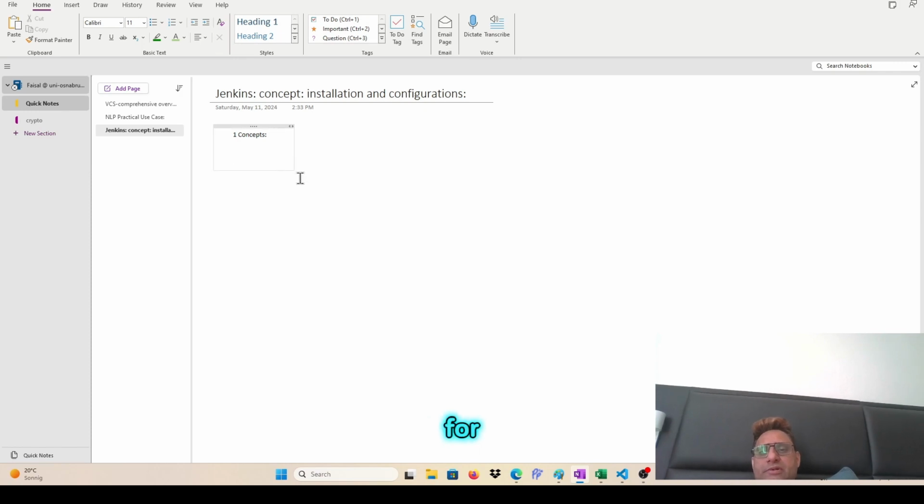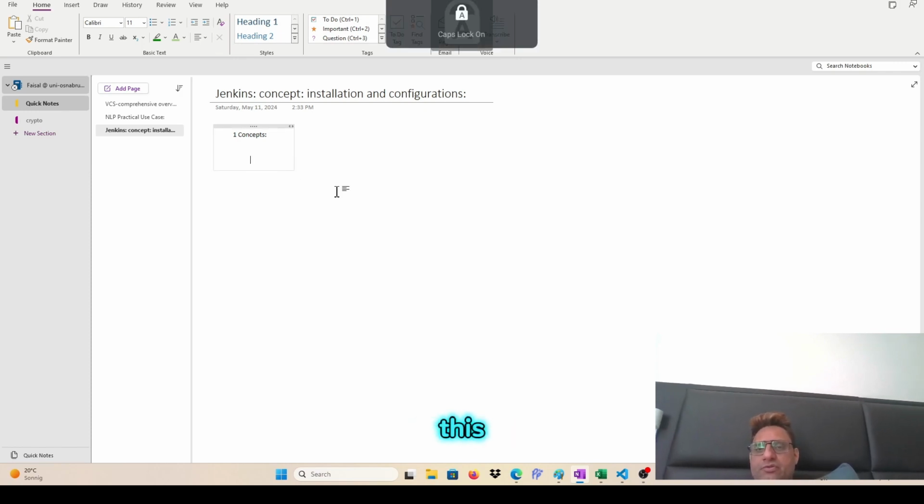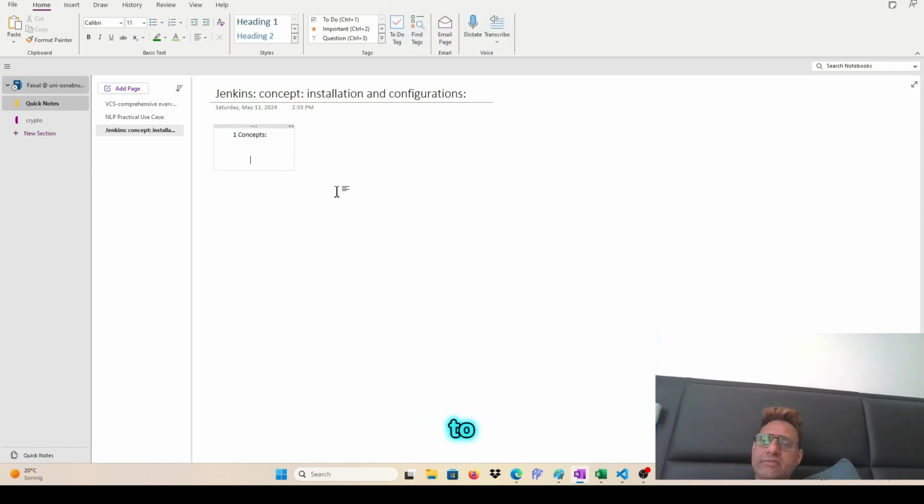To achieve this concept, you need to write tests, like unit tests, using nose test or pytest for Python. These kinds of tests, and we are talking about Python here. You need to write tests. You need to write integration tests.